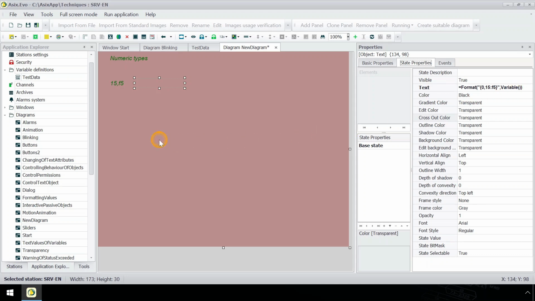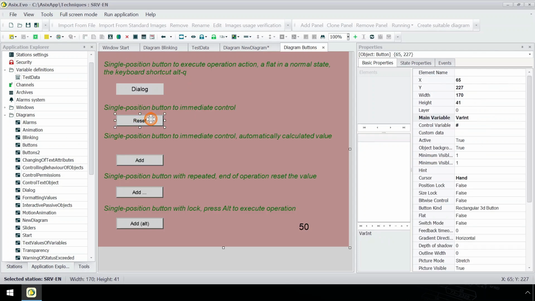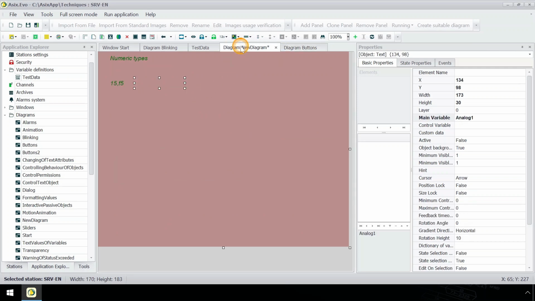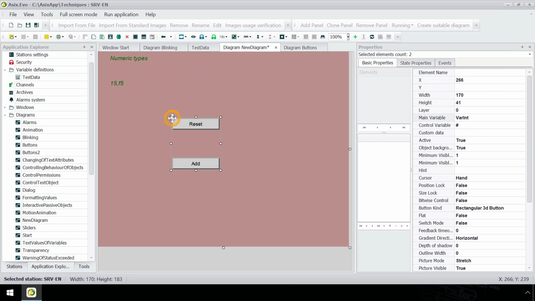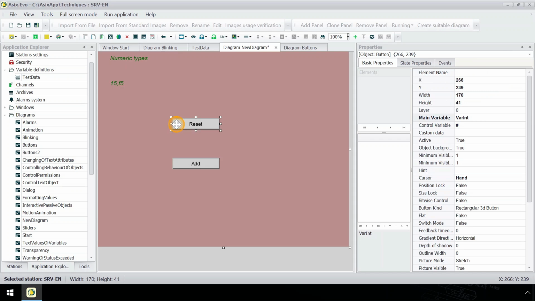Go to the Buttons diagram, and copy the Reset and Add buttons. Select each button while holding the Ctrl key. Use the shortcut Ctrl+C to copy. Return to New Diagram. Use Ctrl+V to paste the buttons. Select the Reset button and change its main variable. Click the main variable property and choose the last variable used. Repeat this process for the Add button.